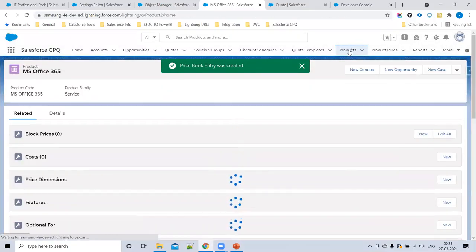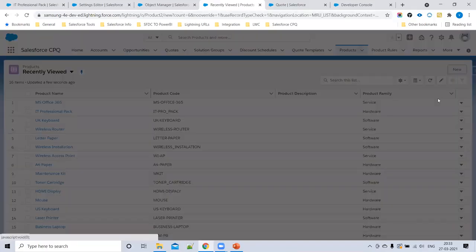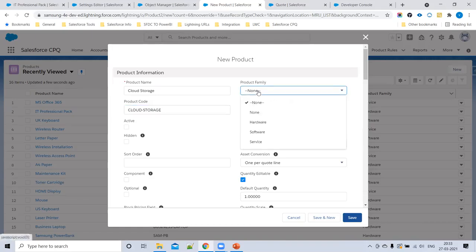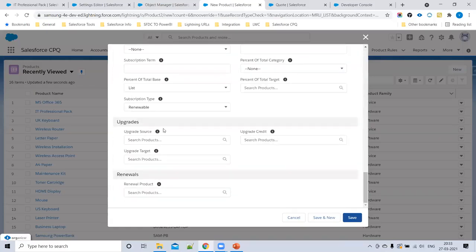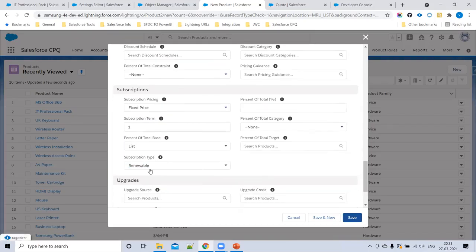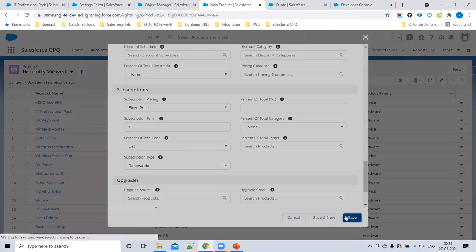I'll create one more product called cloud storage. I'll give the product code equal to cloud storage. Family I can give service, active. What are the important fields? Pricing, fixed price. Term 1. What is the meaning of 1 here? 1 month. So this is also renewable. I can click save.